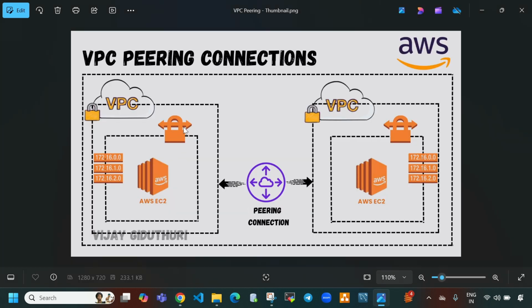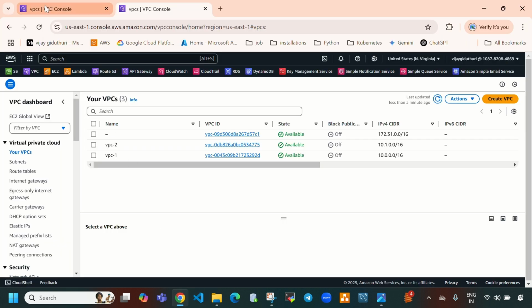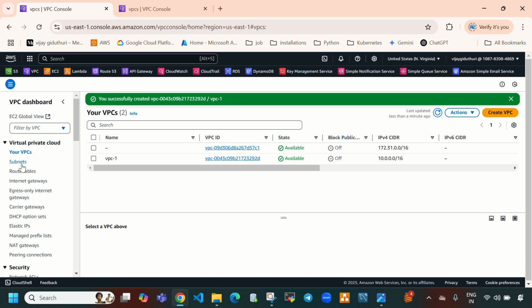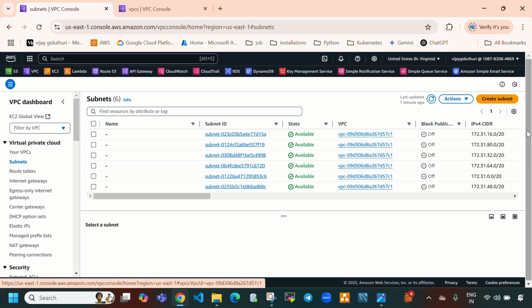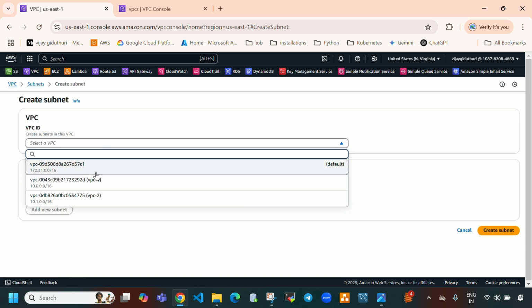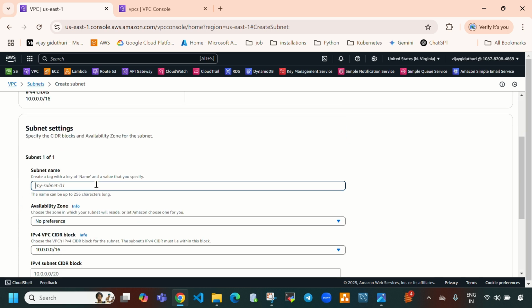Now we are going to create subnets in both the VPCs. Okay, so I'll come here and go to VPC1 and directly select subnets. These are all the default subnets. I'm going to create two subnets for VPC1. Directly select create subnet. Here we need to select VPC1 and first provide the subnet name, VPC1-subnet-A. Okay, this is the name I'm giving.